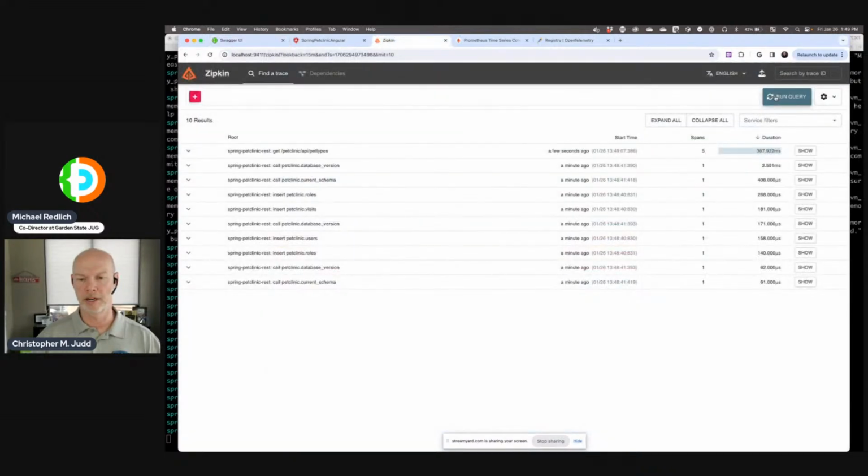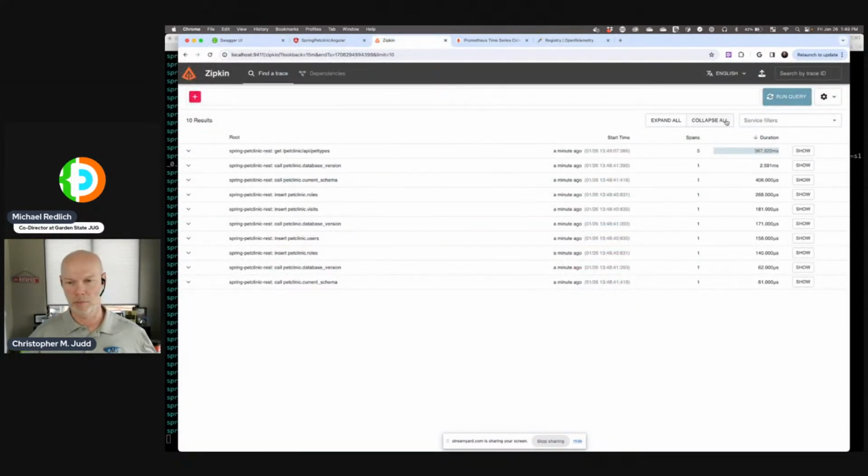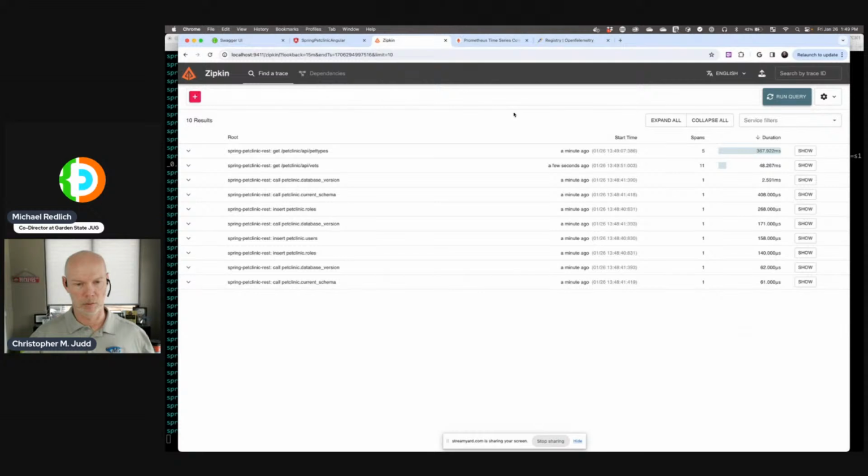If I run this query again, oh, yep, there it is. Here's our vets. So it's sorting them by slowest first. And because that was the first invocation, pet types is going to be the slowest, but it's gotten faster here.